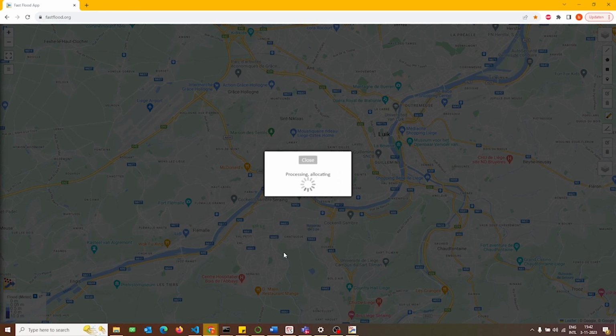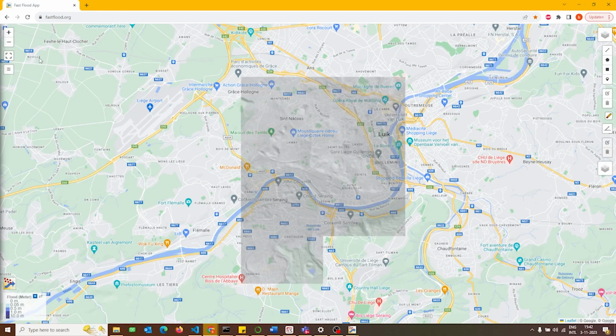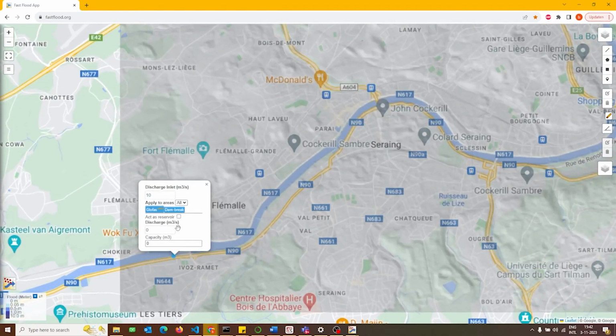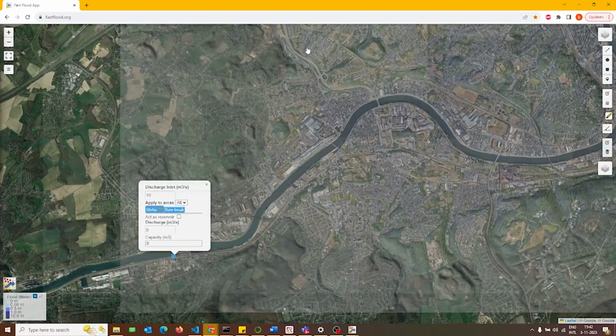Once it's done processing that, of course, it shows the elevation data and it shows you the model domain. And again, what we can go ahead and do is define our discharge boundary condition. So again, I'm going to define it here at the point where the river flows into our model domain, and I'm going to look at the return period values. I'm going to select the 20-year return period, so 1038 cubic meters a second.